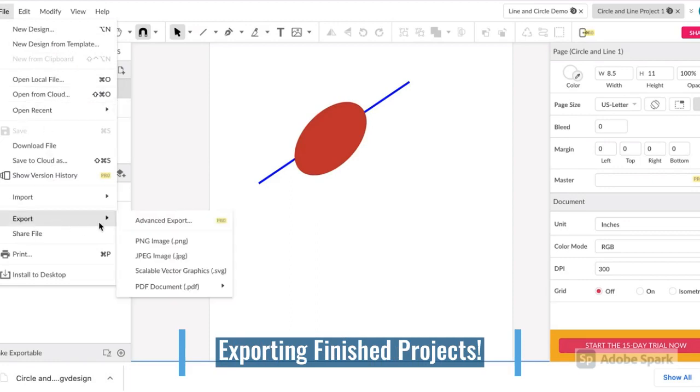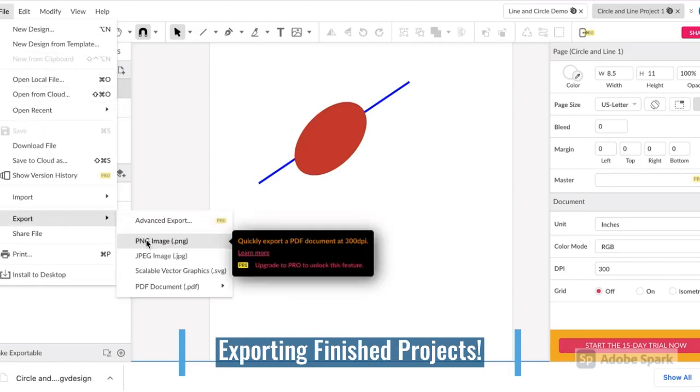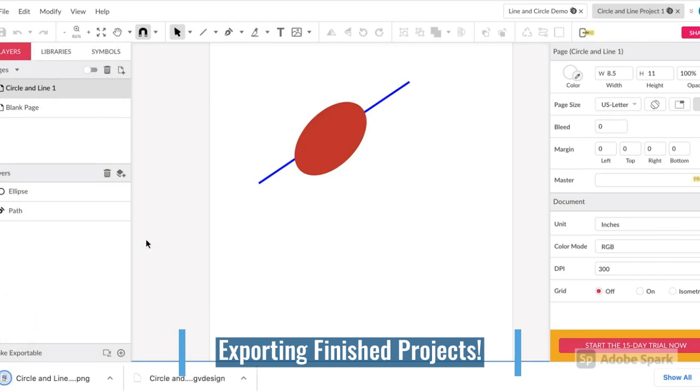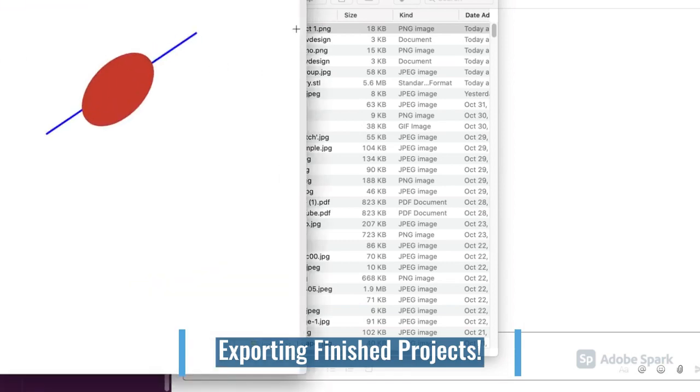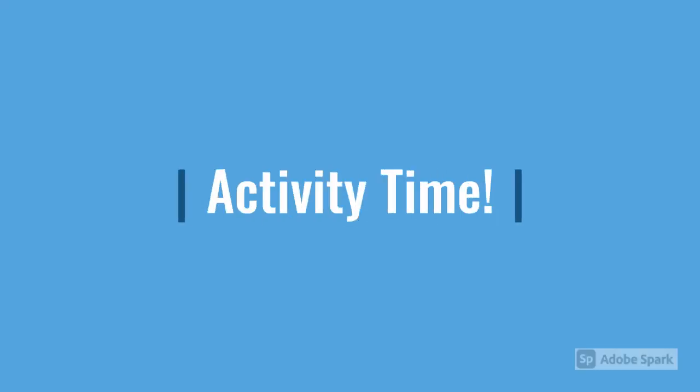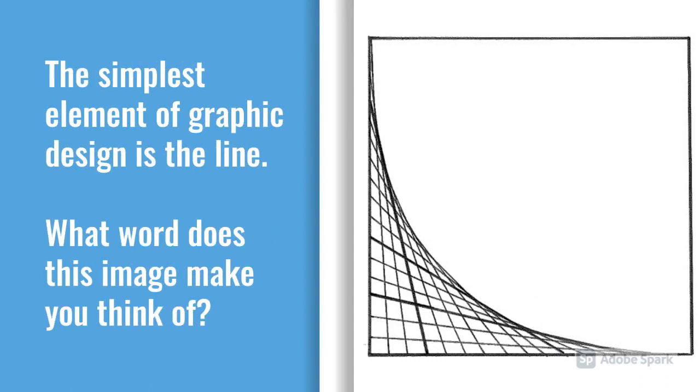Click on File, then Export, and select PNG Image. This will save the current page directly to your computer as a PNG. You can click on that image and see how it turned out. There's my circle and line PNG. Now that you have learned the basics of Gravit, it's time for an activity.